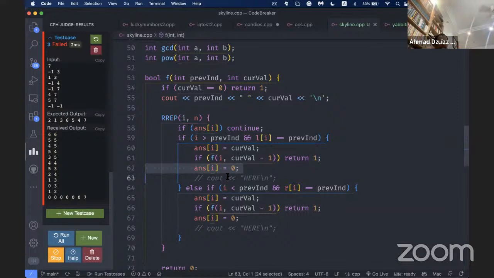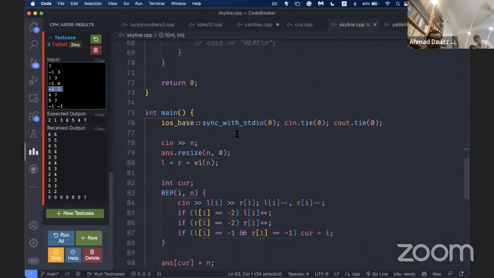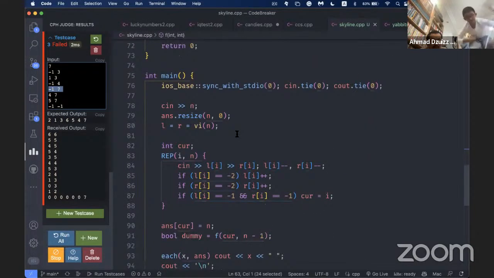7 is the largest number in this case. You already secure it to be at the very end, and you are supposed to find 6 now. Why can't you find 6? 6 is actually pointing to minus 1 and 7. So you make it 0 index, right? How did you make it 0 index? L minus minus, R minus minus, if Li equals minus 2.